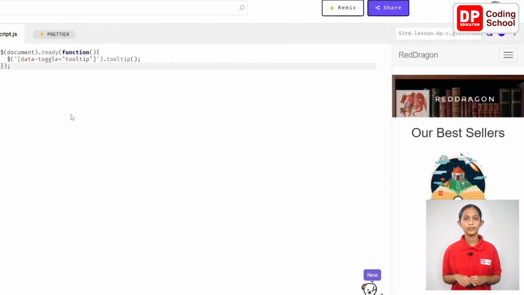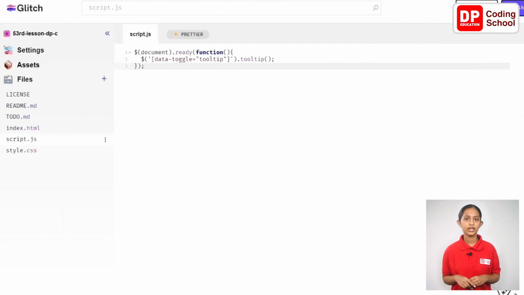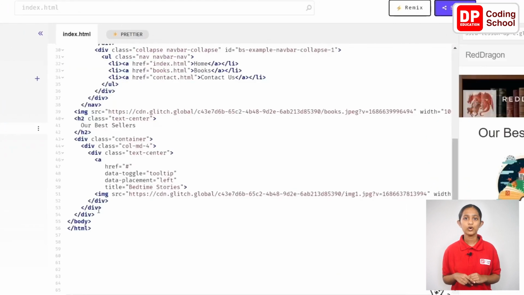Okay, now I am coming back to my preview. Look, now when you move the cursor over image 1, our tooltip is displayed on the left side. In this way, I want to create columns for 2 more types of books.